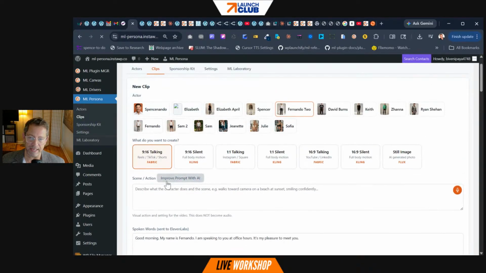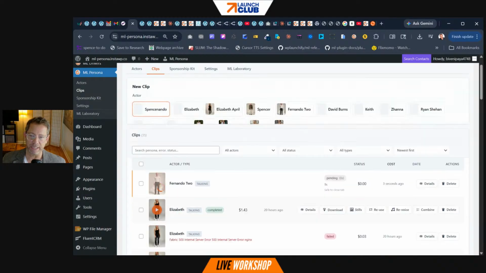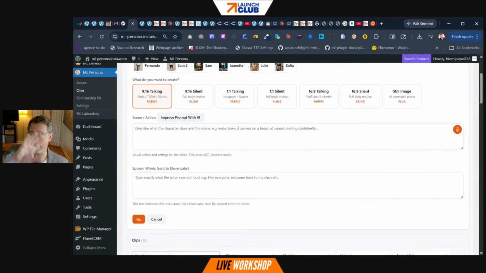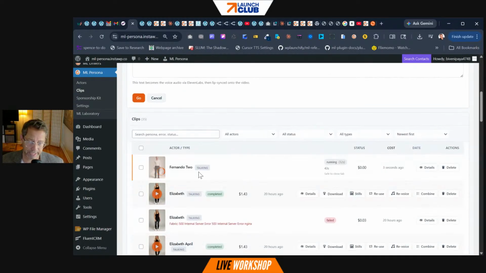Now, for this kind of thing, he is not doing any action. You notice that if I had wanted to, I can actually put into the clip action. I could have said, Fernando turns and walks towards the camera, or it's set on a street and blah, blah, blah. Like, for example, Fernando starts out with a zoom in and the camera pulls away into a wide shot. Then Fernando turns to his left and starts walking down an old city street, looking like the back streets of Shoreditch, London. Okay. So if I put that in and then I improve it with AI, I would get a script that essentially, along with the words, could be a full action shot, which is pretty interesting.